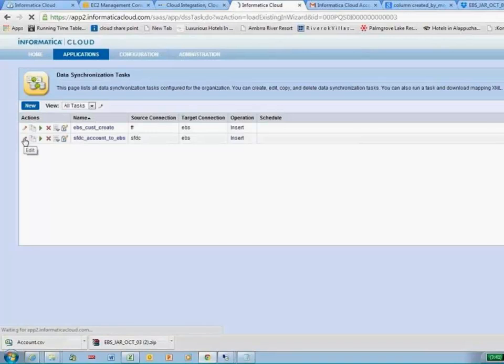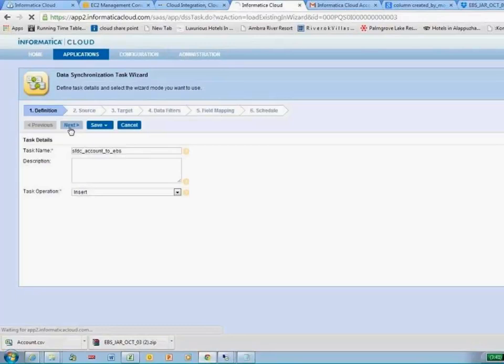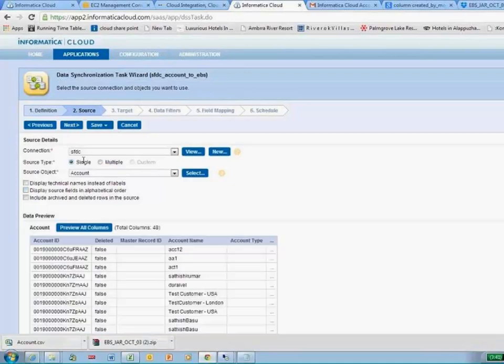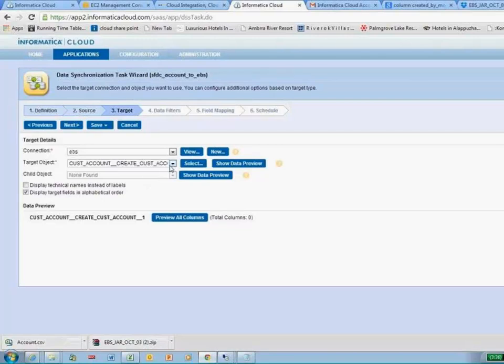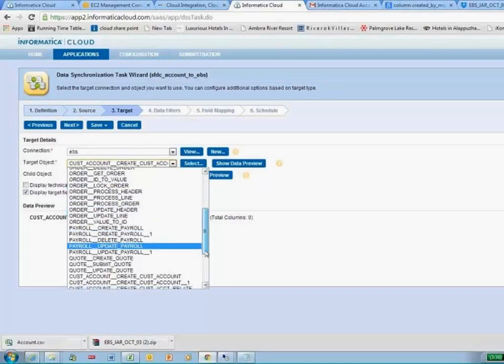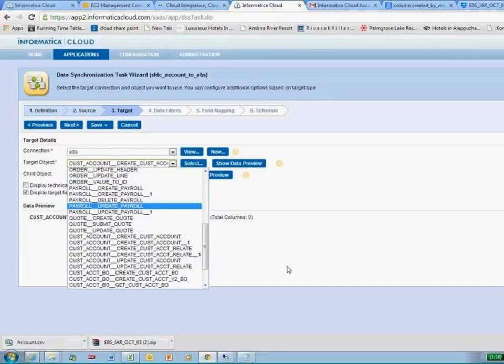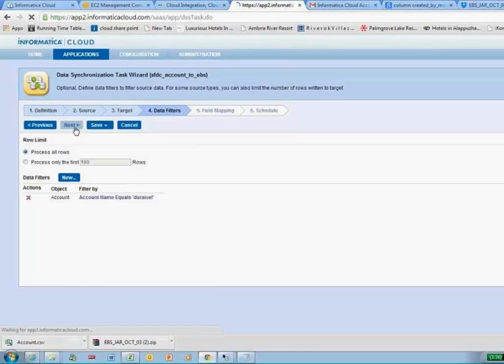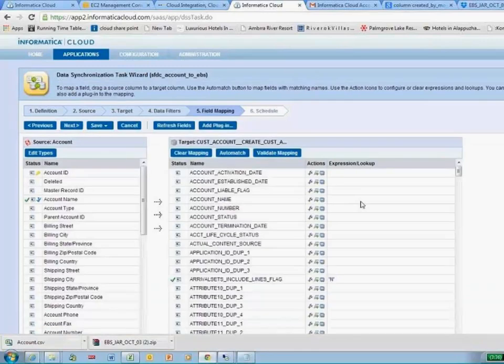So this is a typical SFDC account as a source. I'm picking up account as a source here. I have target as Oracle eBiz. So I picked up the create customer account object. You can see that I have exposed a lot of interfaces. I got something for orders, something for payrolls, something for quotes. I just picked up the customer object here. I got some filters, just to restrict the amount of data. And then I have my field mapping.